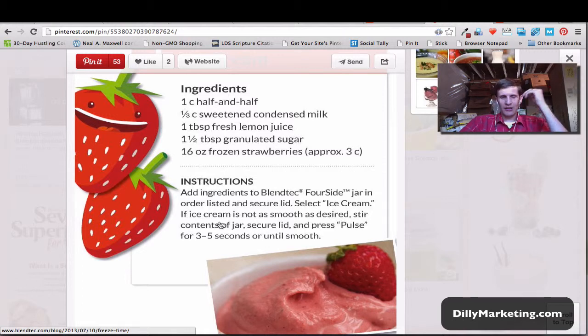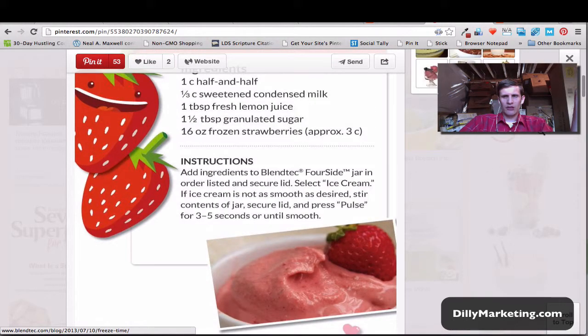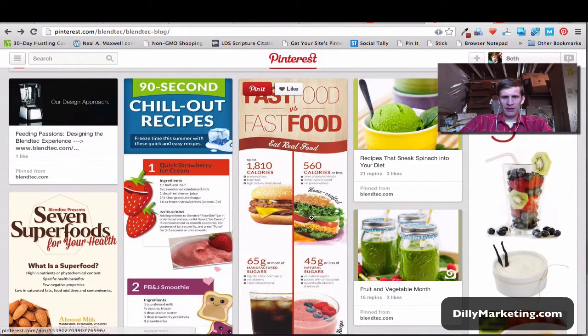If I click on it, my guess is that they're not getting as many click-throughs to their site as they could have, because again, I don't have to leave Pinterest in order to get all these instructions. So I think that's the element that they're missing, is the mystery side of it.